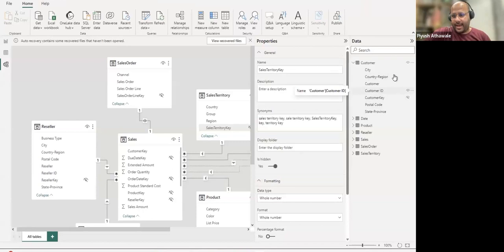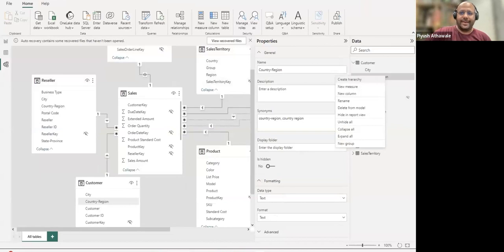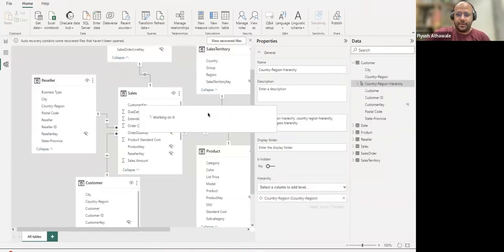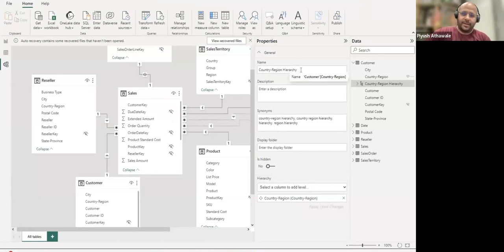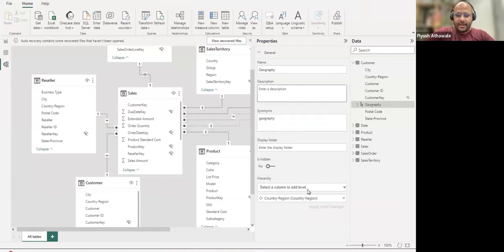So how to create that? I can go to the top column, right-click, and choose create hierarchy. Now if you see on the properties tab over here, this has created a hierarchy for me. I can name this hierarchy maybe geography. I can put some description over here, and now I can add columns to this hierarchy from this menu. So within country region, I can now add state, then I can add city, then I can add postal code, and then finally I can add customer.